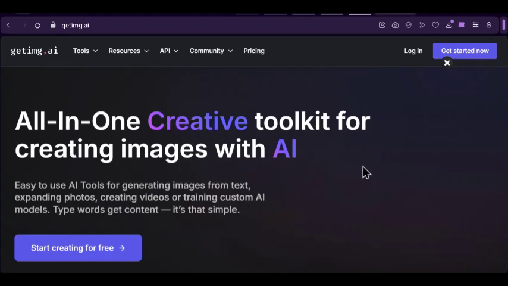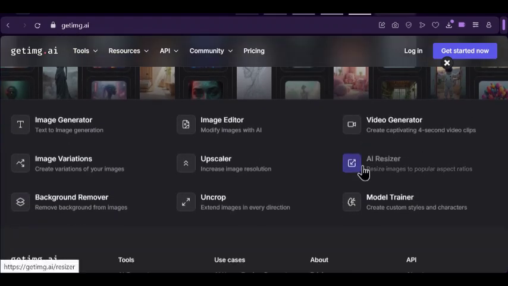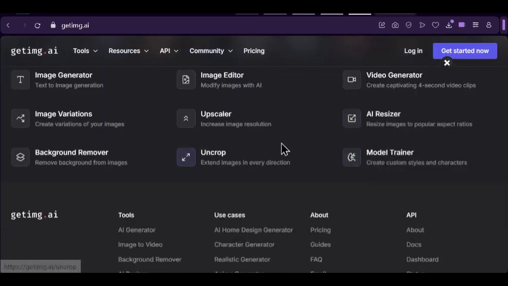And welcome back to the channel, and today we are doing a quick review on GETIMG AI. Get Image AI, that's GETIMG, GETIMG AI.